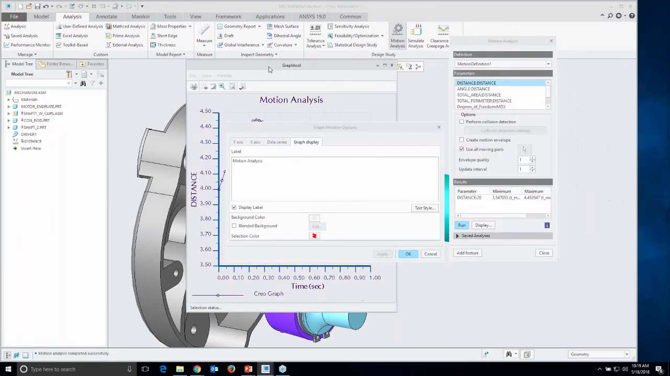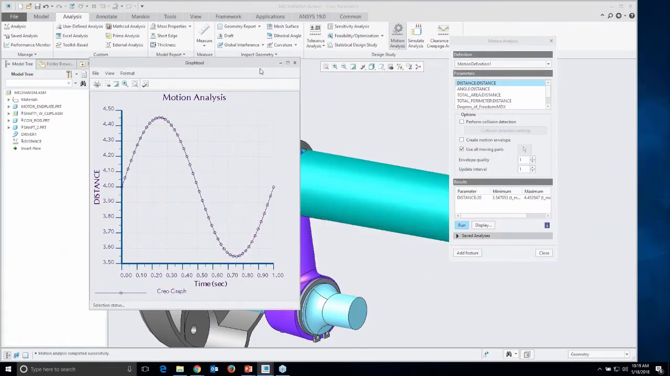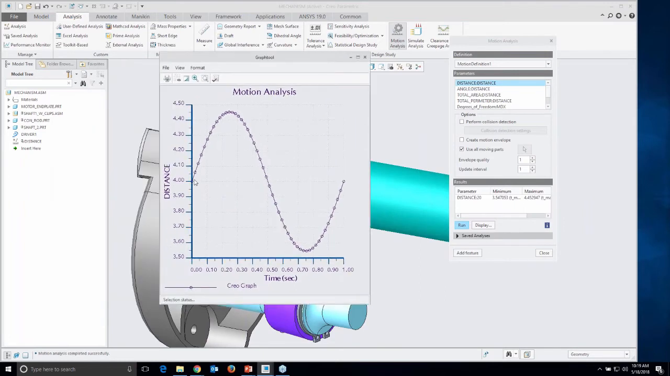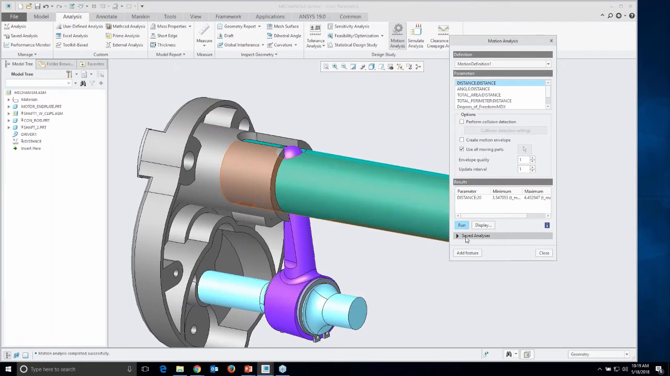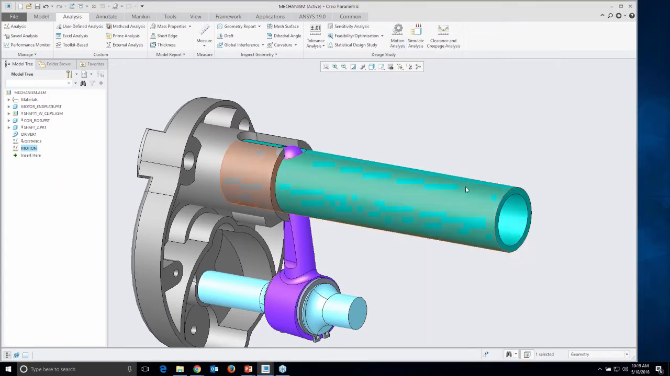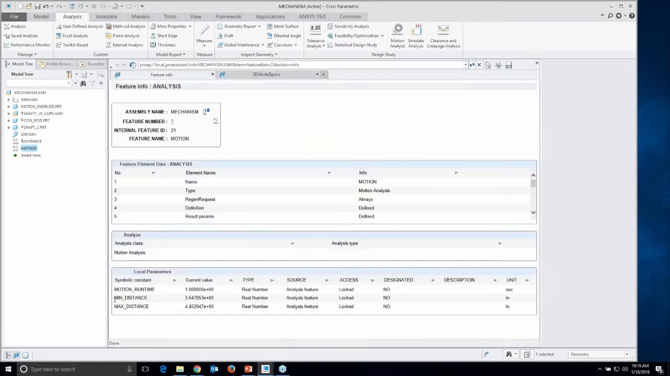There's my graph. And I can see it goes from 4 up to about 4.45 down to about 3.54. So great. Now I can make this a feature. Say add a feature, call it motion. And as a result of this motion analysis, if I go to information, I have a min distance and a max distance. So those two numbers are captured.